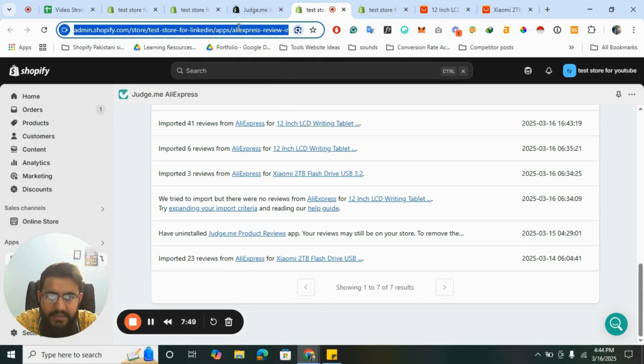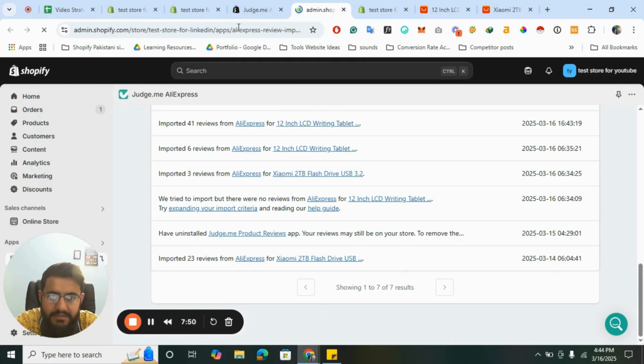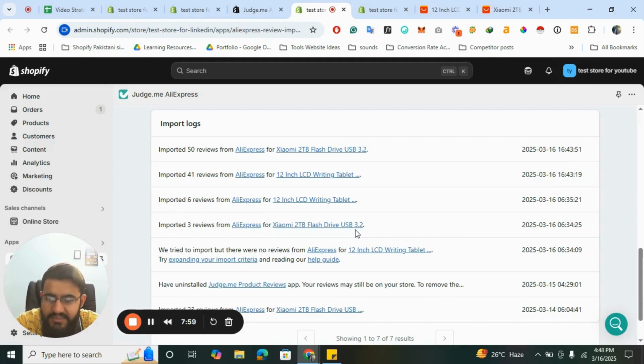okay, let's refresh. I think it is just mixing things up. I just refreshed the window, and it has imported like 50 reviews for Xiaomi 2 TB flash drive and 41 reviews for 12-inch LCD. So as you can see, it was just mixing with the previous notification.